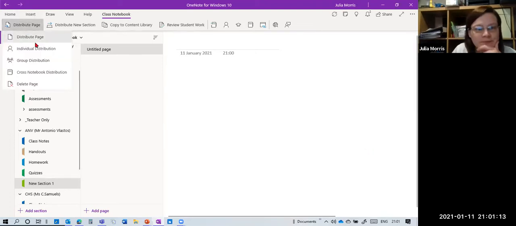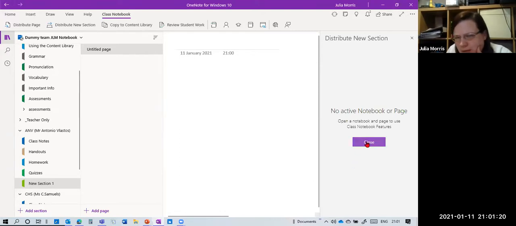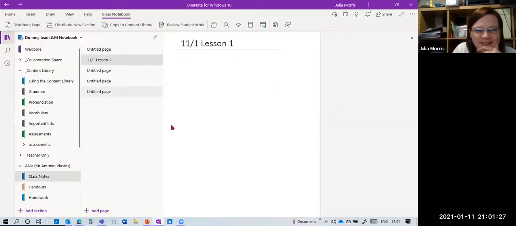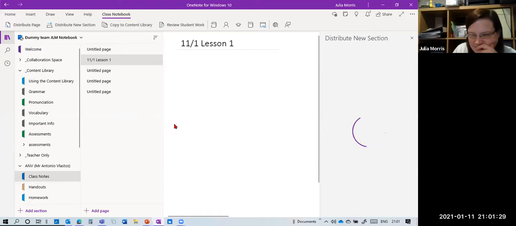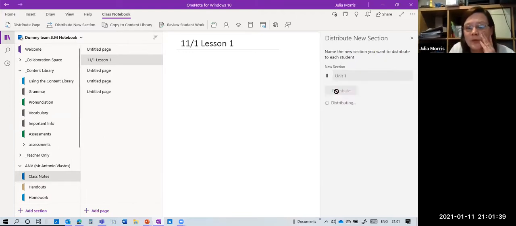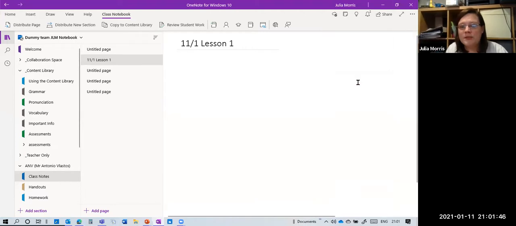What's going on? Something weird. Why is it doing that? Sorry. New section group. Now it's working. Not sure why this is happening. Okay, so now it's letting me do this. So I put in Unit 1, distribute. It takes a little bit. Okay, and now at the bottom it says distributed, so I can close this.